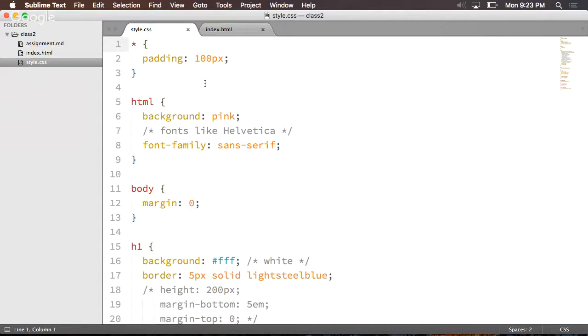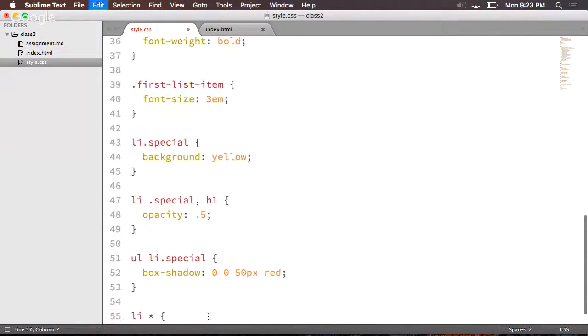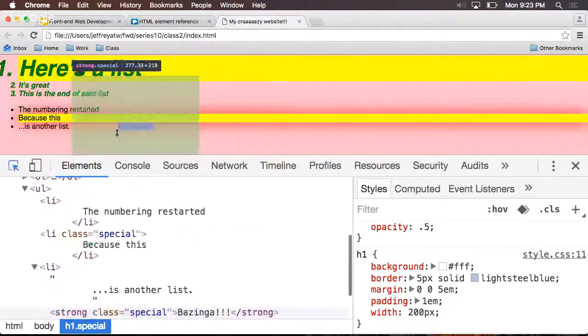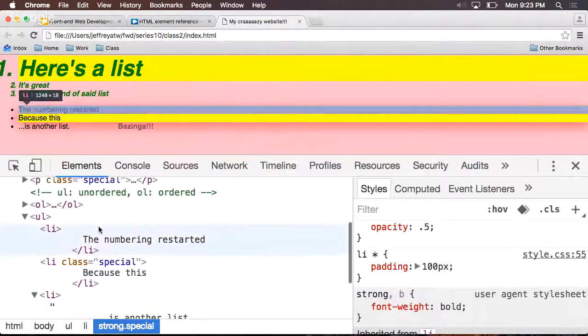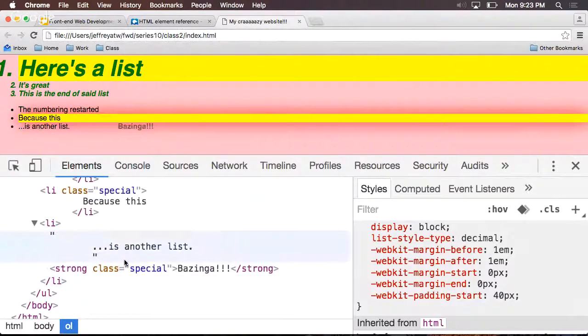Or you can just say anything inside a list item. So this means any element, no matter what it is, as long as it is inside a list item. It's not going to apply to the list item itself. It's only going to apply to anything inside of it. So that's one way you can also use wildcard stuff. So let's just put that down there. There we go. This strong seems to be the only element inside any list item on the page. And so it's got a padding of 100 pixels.